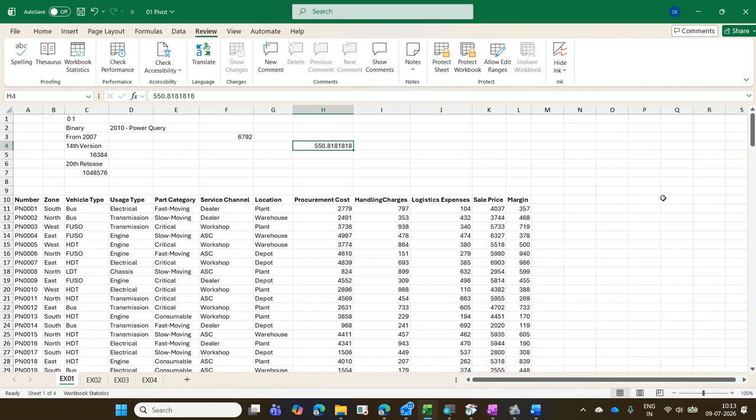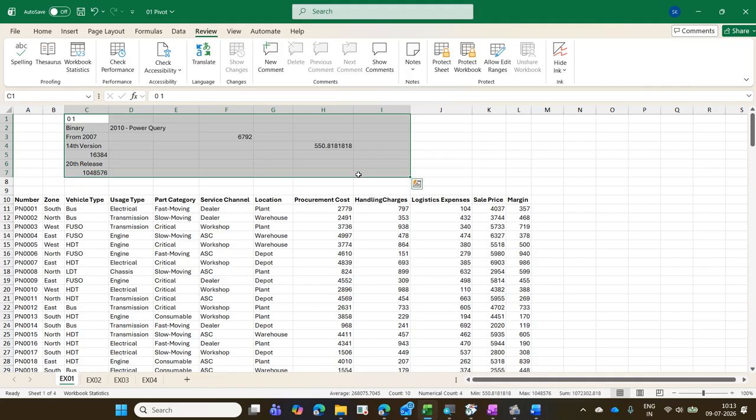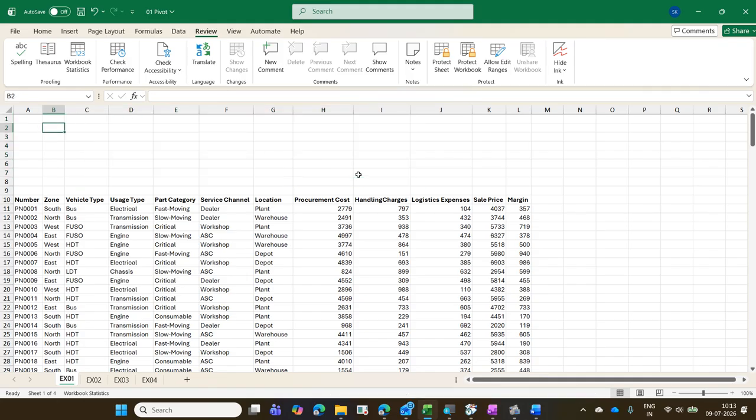So please come to exercise number 01. We are going to start with pivot. This is a table. I have a table where I can see a number, maybe a reference number, and there is a zone: south zone, east zone, west zone, vehicle type, usage type, part category, service channel, location, procurement cost, handling charges, logistic expense, sales price and margin. We have a table. This table is fine and very simple, but I cannot make any analysis out of the table. For example, I want to know which region has more sales or in which region the margin is more.